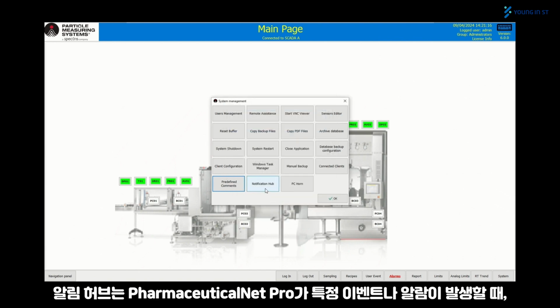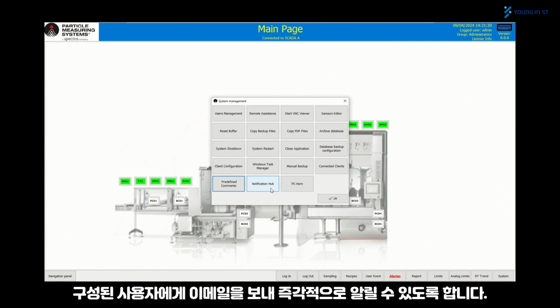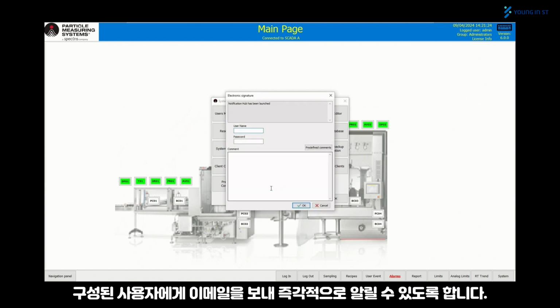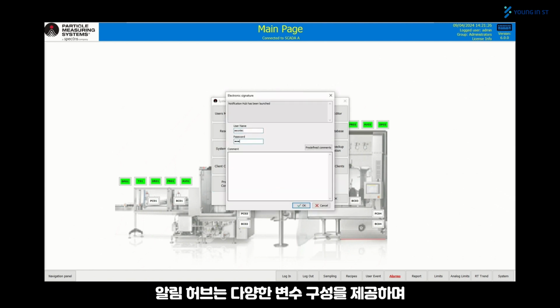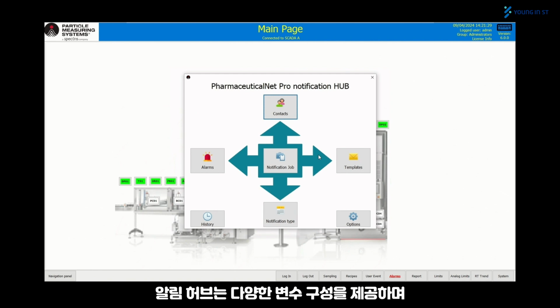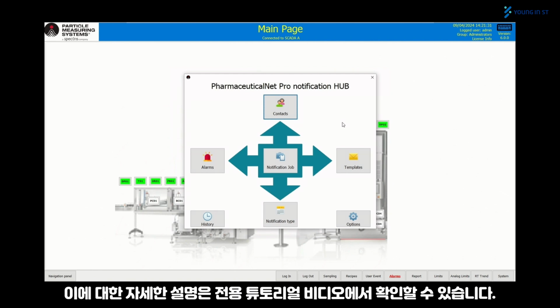The Notification Hub provides Pharma Net Pro the ability to send email and promptly notify configured users anytime a specific event or alarm occurs. The Notification Hub offers a multitude of available configurations, which have been described and explored in a dedicated tutorial video.